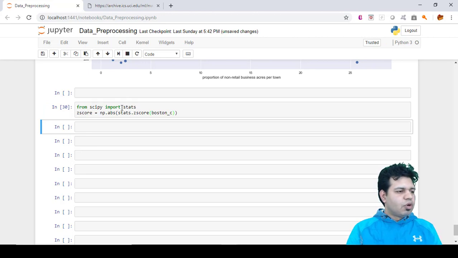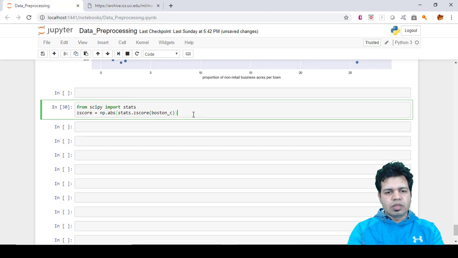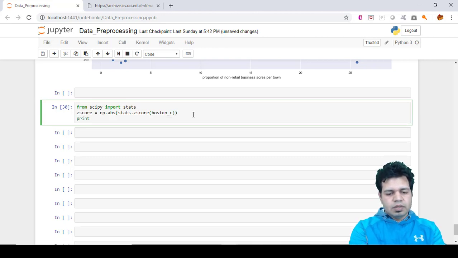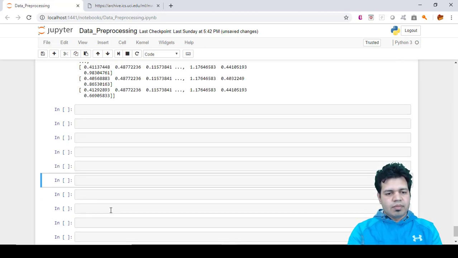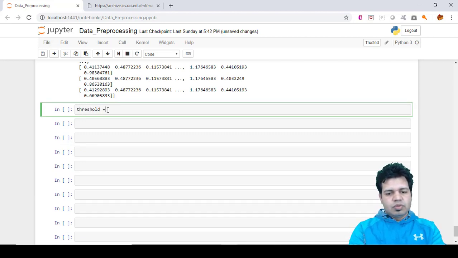If you want, let's print the value. So print z-score. Here are some of the z-score values. From these values it is very difficult to say which data point is an outlier. That is the whole reason we always define a threshold, because any data point above that threshold will be treated as an outlier. So in this case I will be taking the value of 3 as the threshold. So threshold equals 3.